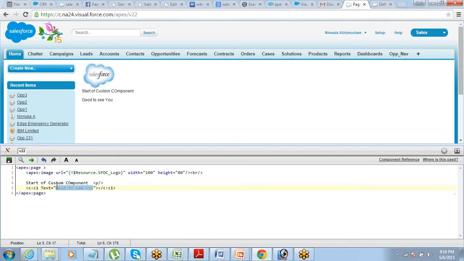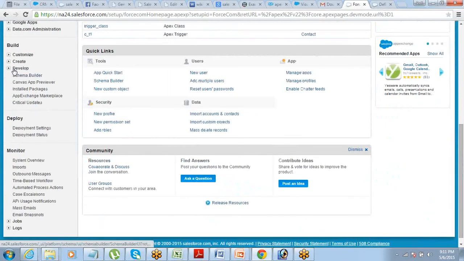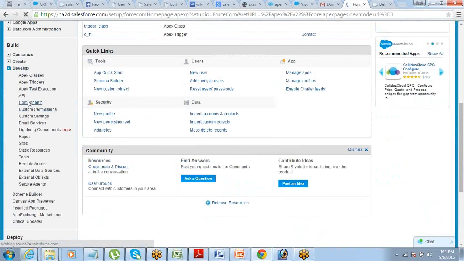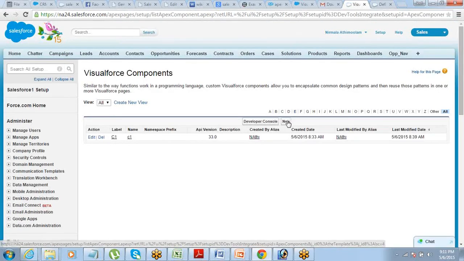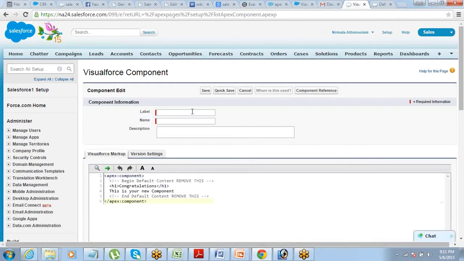Okay. So let's create one more component. We'll try and make it a little more complex. We'll try to add a couple of attributes on that. Okay, let's create another component and I'll put a couple of attributes in that. So we'll just need to go to setup, create components, develop components, new, C2. This time my component name is C2.